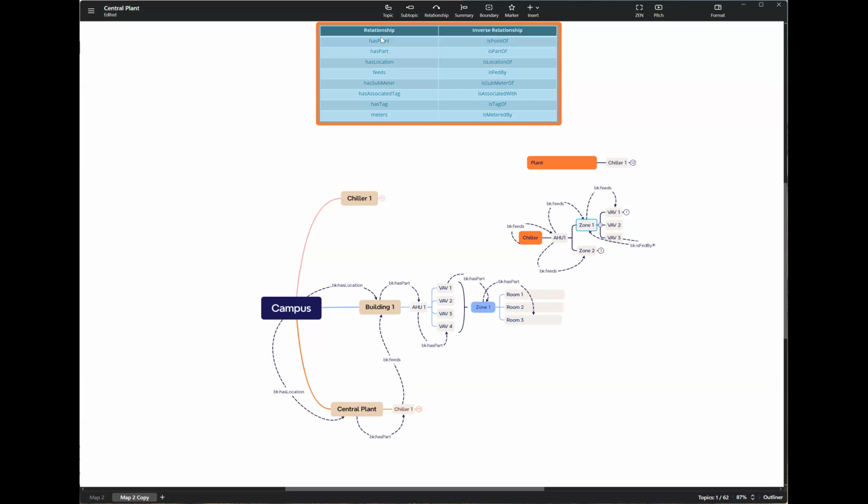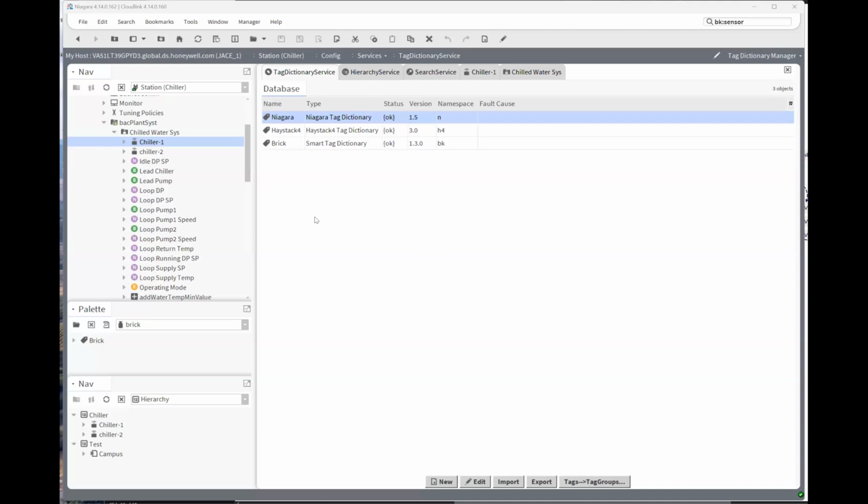All right. And again, I put this up here just because I could think through, as I'm mapping it out, that these are the relationships Brick has. So you'll see has a point, has a part, has a location, feeds, is a submeter, has a tag, and meters, right? So they've boiled it down to these basic relationships. Okay. All right. So now let's flip back to my workbench, and we'll start to take a look at how some of this comes together.